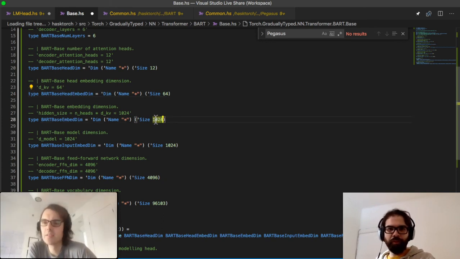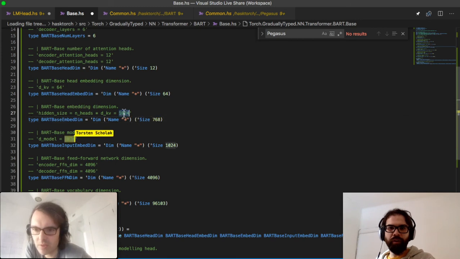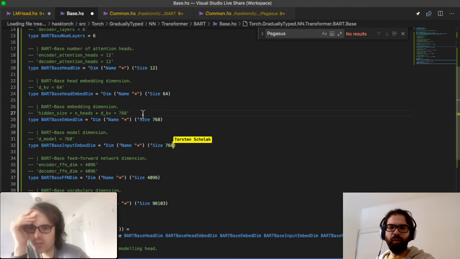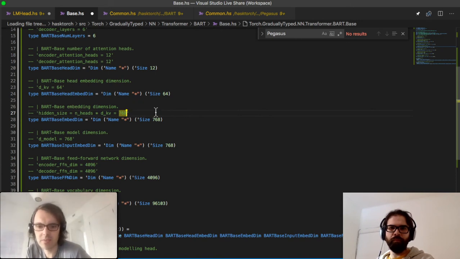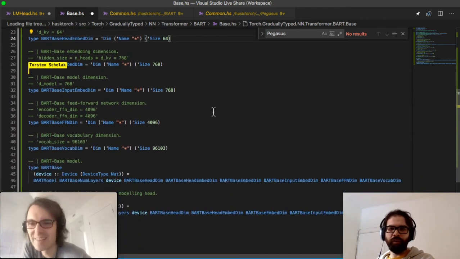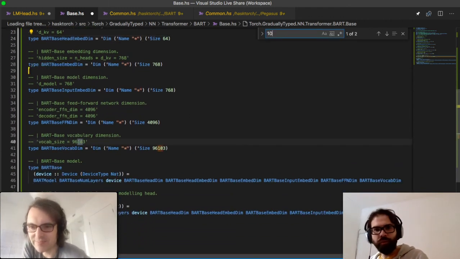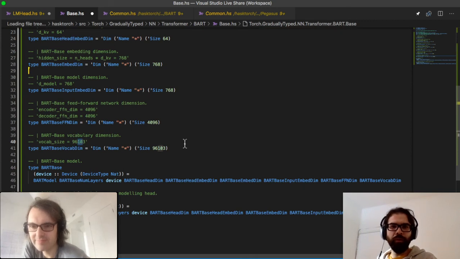But so the hidden size is 768, and that model dimension is also 768. So now the number of heads times this DKV should be 768. So if we divide 768 by 12, we get 64. So we should not change that number. Okay, and is there any 1024 in the file? No. Okay.